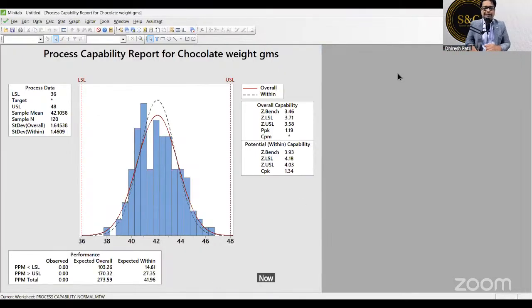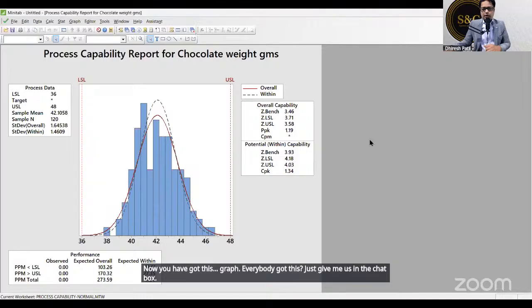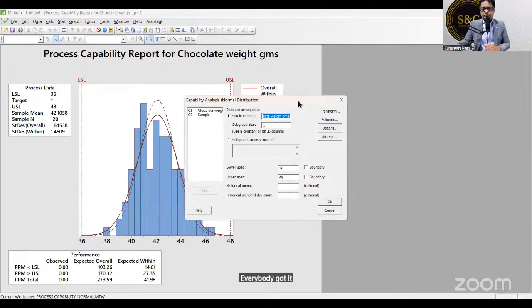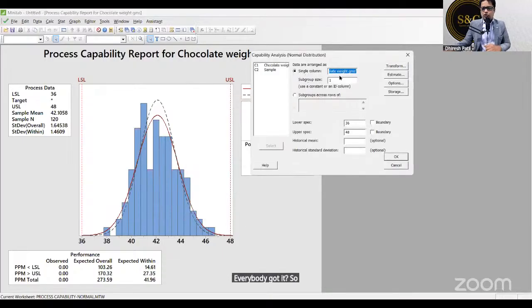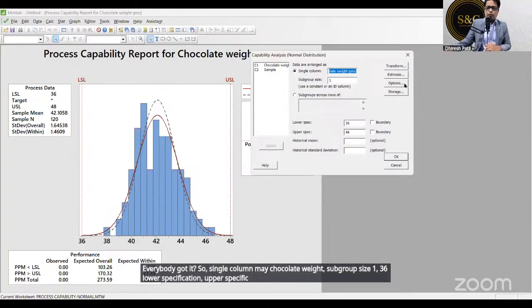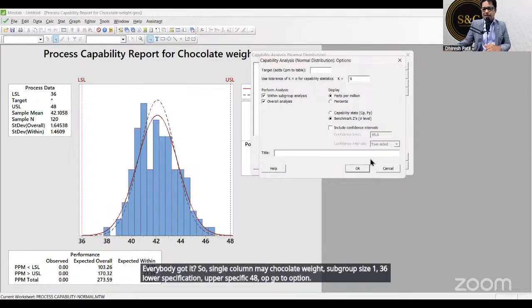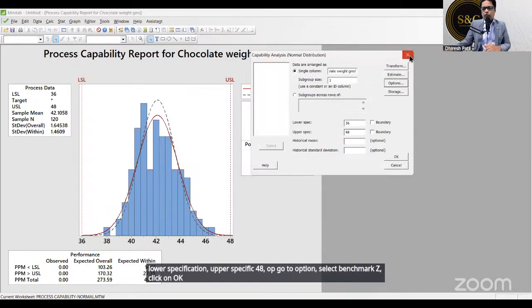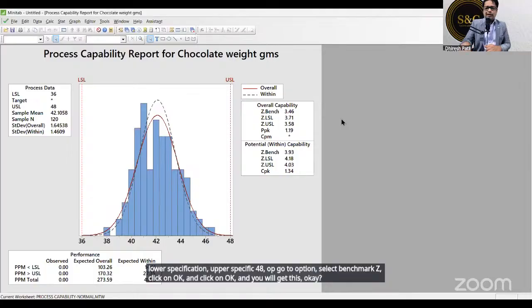Now you have got this graph. Everybody got this? Just give me yes in the chat box. Everybody got it? So single column में chocolate weight, subgroup size 1, 36 lower specification, upper specification 48. Go to option, select benchmark Z, click on OK and click on OK and you will get this. Okay. Now what does it mean?